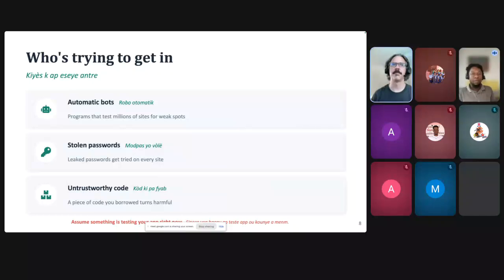And lastly, there's untrustworthy code. Sometimes we use other people's code in our applications.